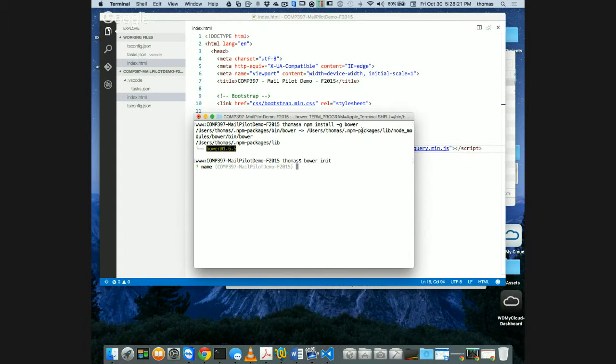and then press Enter. When you do that, it'll ask you for the name of your project, and it'll take the folder name as the default. So COMP397 mailpile demo file, fall 2015. Press Enter. Then it'll ask you for a description. You can certainly put down demo project for COMP397, whatever. Your main file, if you have one. I'm not going to put one in there.